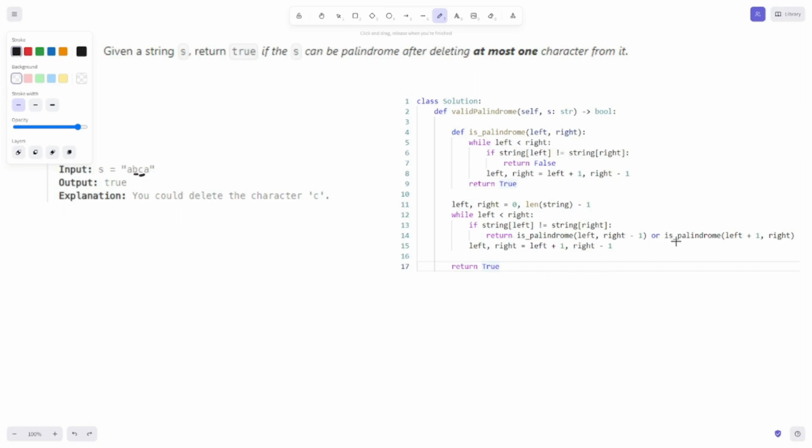How about this? Is palindrome left + 1, right? So it's an OR condition, so we only need 1. So we'll just run through this anyway to check. Left + 1 is C, and right is C. So these are both at index 2. So we go to the palindrome and check while 2 is less than 2, 2 is equal to 2, so we simply return true. Okay, we only need one character to be true here, but both are true in this case, so we return true. And this is true, we could delete C in this case.